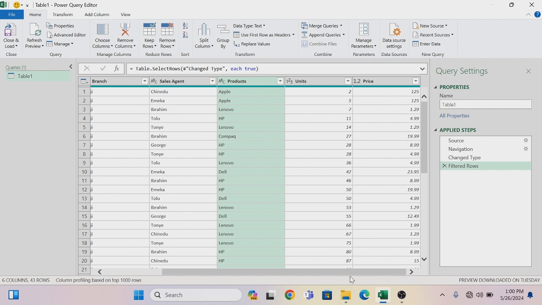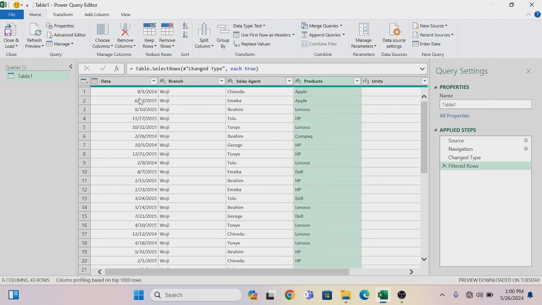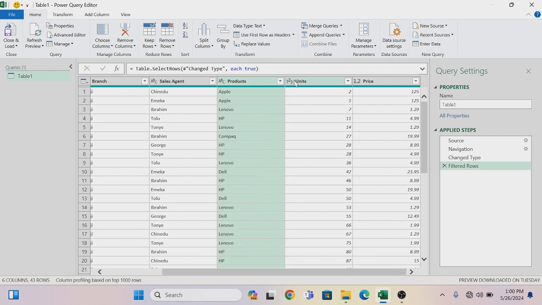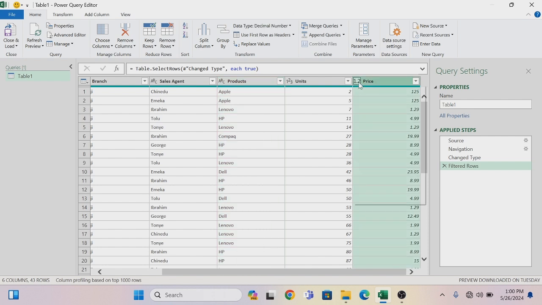So let's look at our data type. We have date here, it's accurate. We have text as branch, yes. We have sales agent, ABC, ABC, okay. And unit we have 1 to 3, also accurate. And price we have 1.2. So we need to change this to currency.